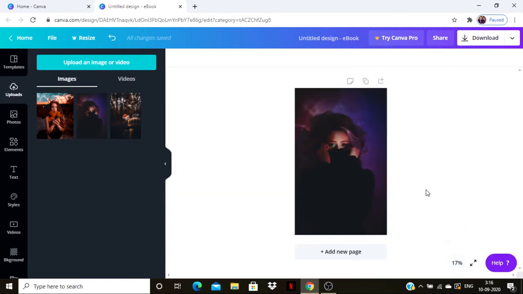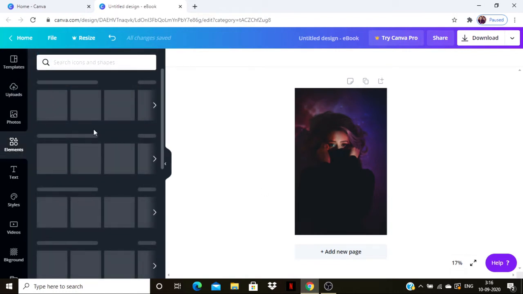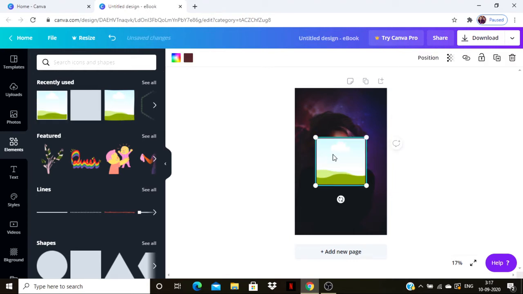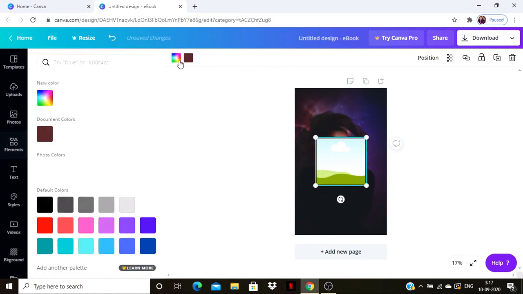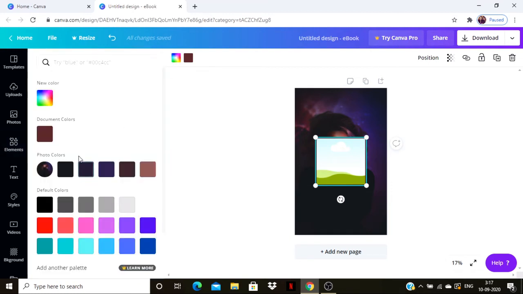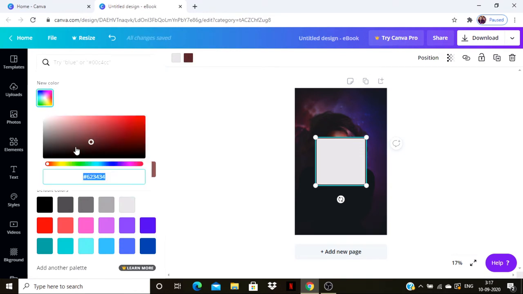The next step, either you can pick elements or text. I'm going ahead with the elements first, because I like to add text after setting up all the elements. For example, I picked this one. I can change its color if I want to by clicking here and choosing one of the default colors, or by creating a specific shade that might suit my design.